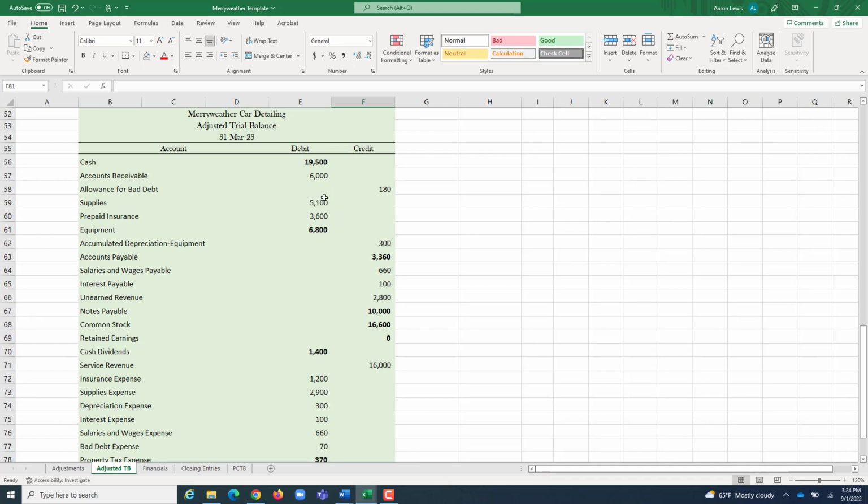None of those amounts changed during the closing process. What about our liabilities? Well, we had all of these guys over here. These are all of our liability accounts and notes payable down here for $10,000. We had to bring all of those guys over. None of those changed during our closing process.